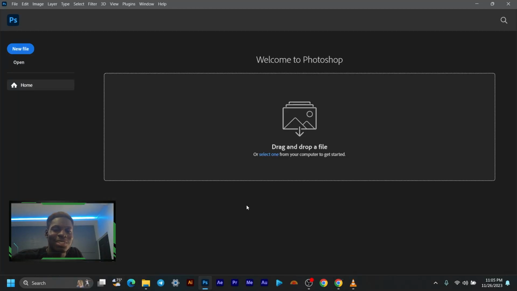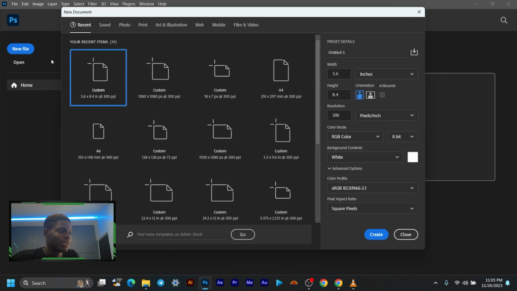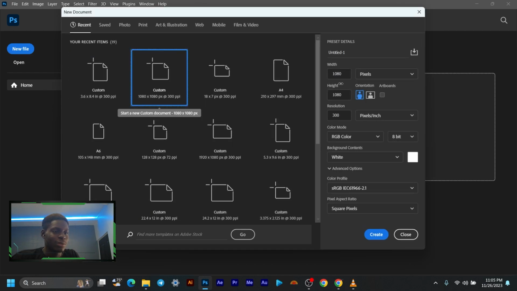Alright guys, so today we'll be learning a lot of amazing things, and we'll start by learning how to vectorize an image, a raster image in Photoshop. So let's jump right in. I'll start by creating a new file. I'll use 1080 by 1080 pixels, and then after that you can just say create.